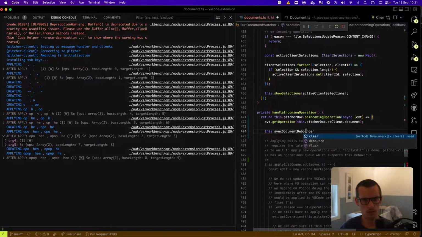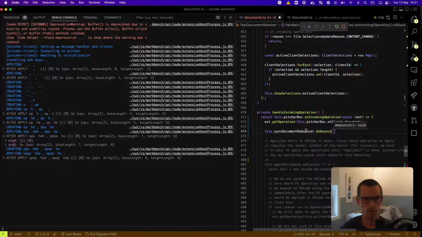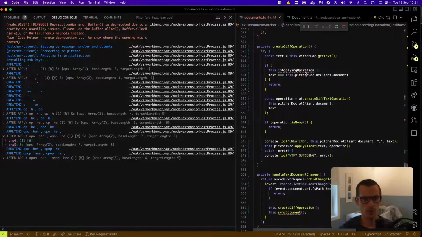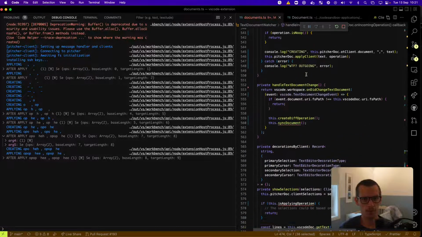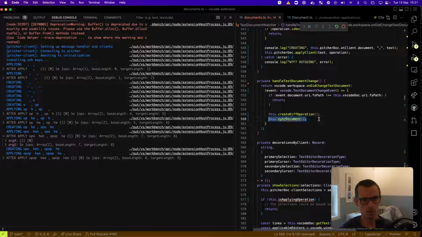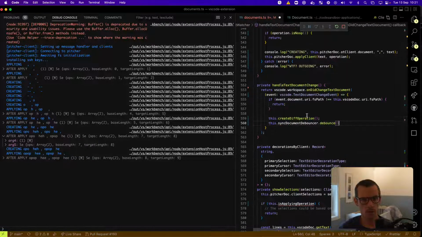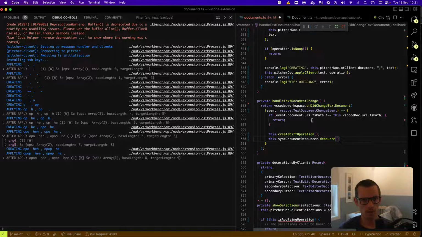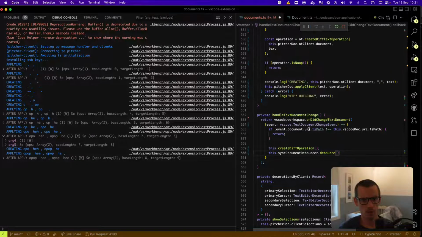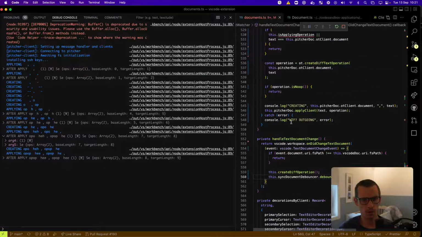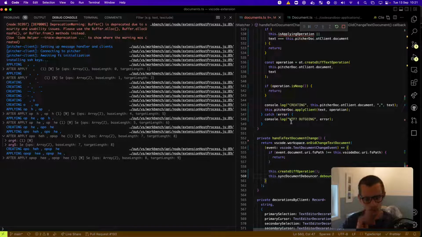So when we have an incoming operation, we debounce. When we update the document, we debounce a sync. So the point is that as soon as we stop typing for 500 milliseconds, we'll just go in there.